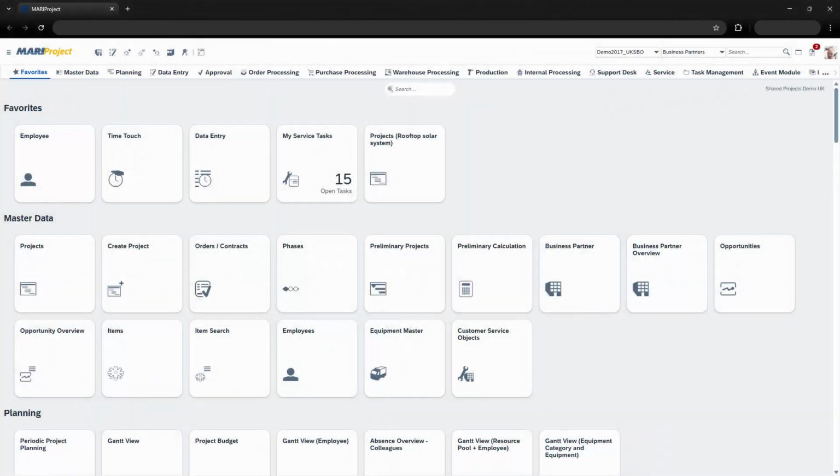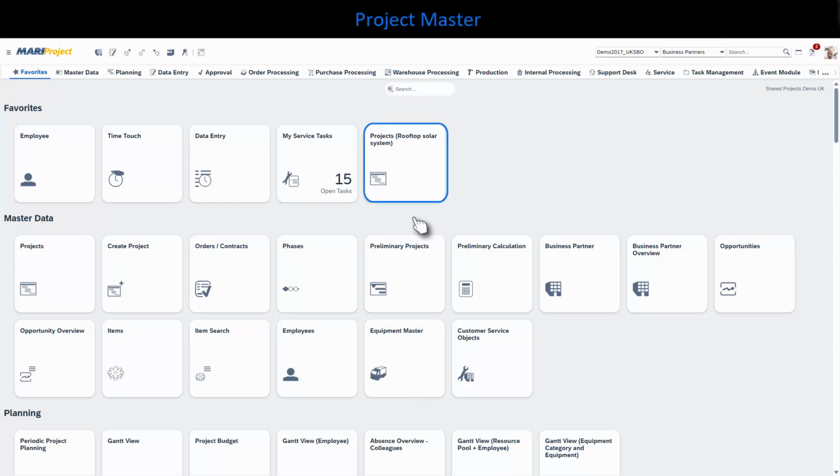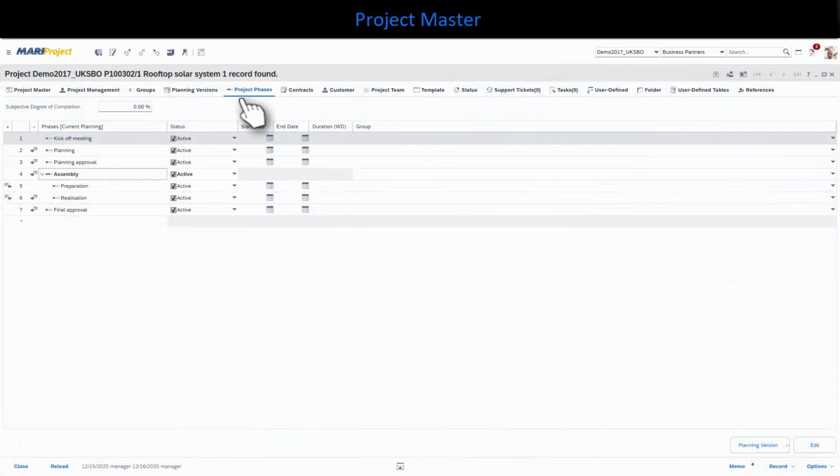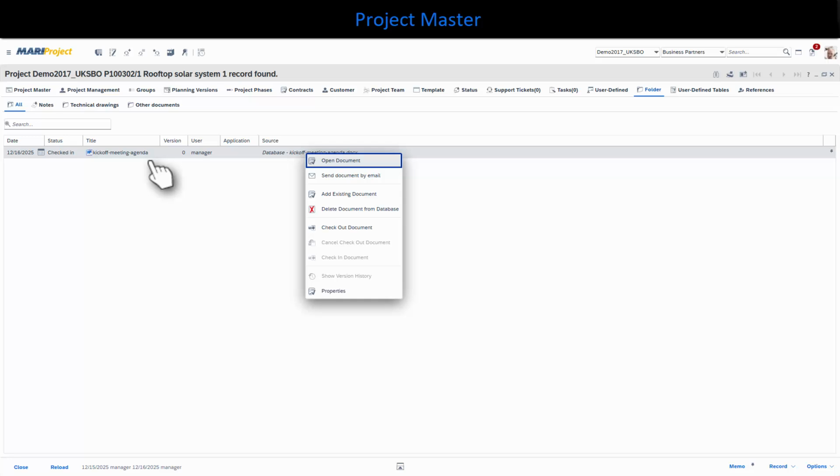Let's take a look at how it works in the new MARIProject web client. Our project is a rooftop solar system, structured in several phases. The agenda for the kick-off meeting has already been added to the folder.